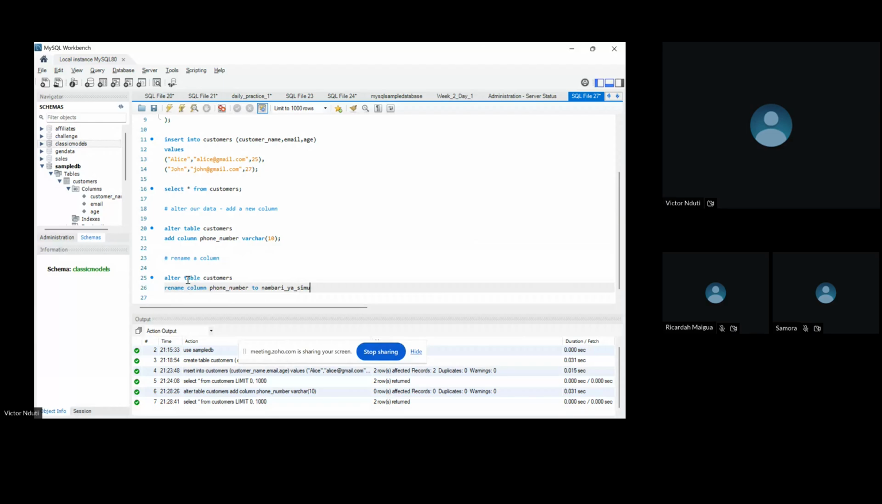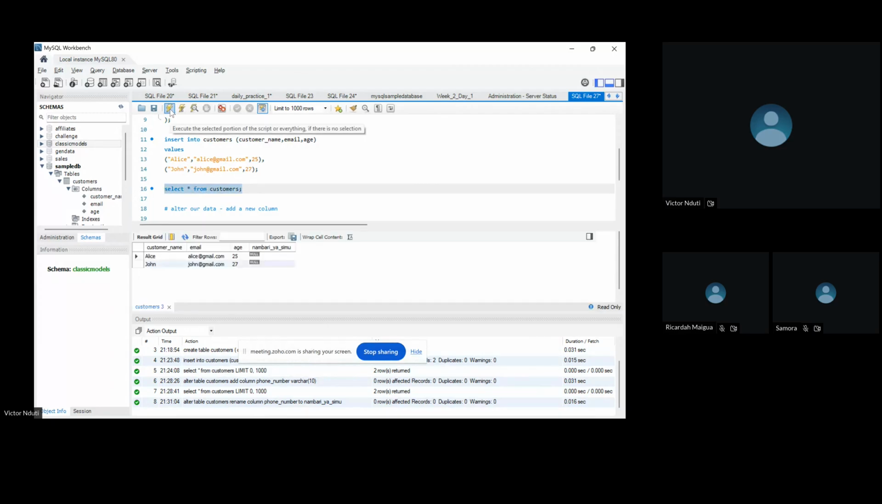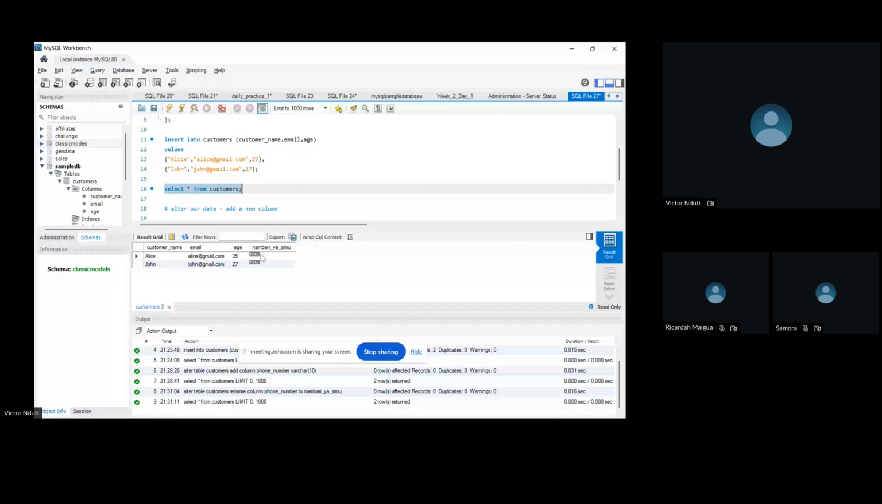So alter table customers, consistent as always. Anytime you're altering a table, those are the keywords, but depending on what we are doing, in this case, we are renaming the column. I'll highlight that and run it. It ran successfully, and then I'll select all from customers to confirm it. You can see now that column is called Nambari ya Simu up there.